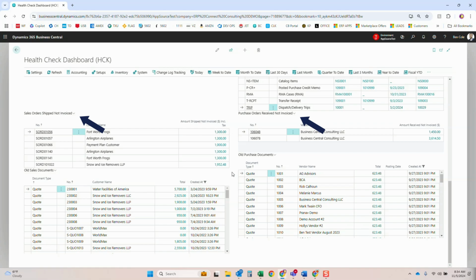All documents in this list need to be addressed because typically the longer they sit, received or shipped not invoiced, the harder it's going to be to maintain accruals and account for them correctly, as well as putting revenue and expenses into the right posting periods and maintaining inventory valuations.